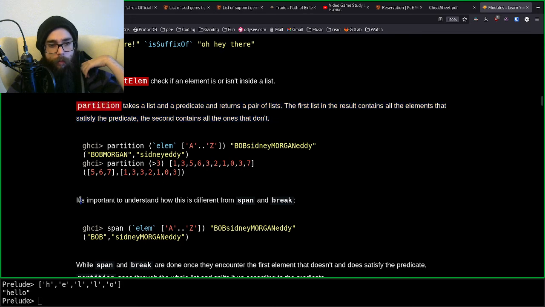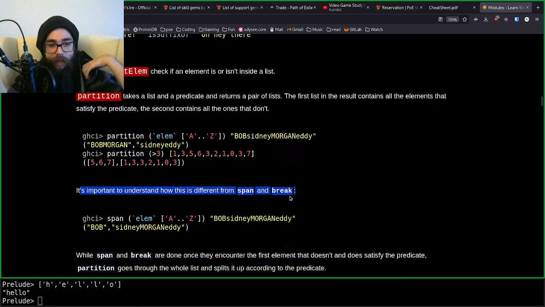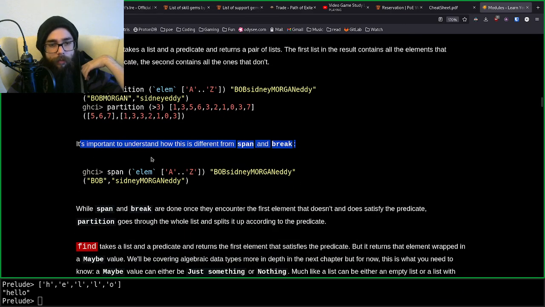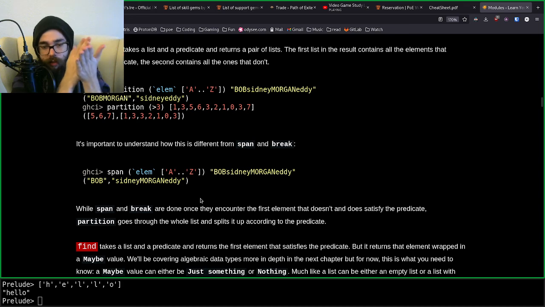Similar. It is important to understand how this is different from span and break. All right, why is it different? All right, we partition if we find an element. Oh, right. We go through all of them, right? We take all the capitalized stuff, because all of them satisfy this thing. While in span and break, we find a spot. The first time we find something. Yeah.